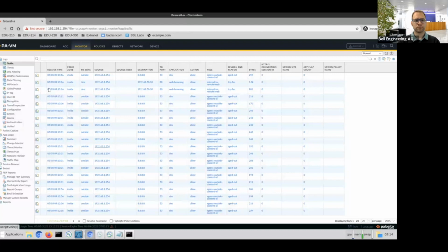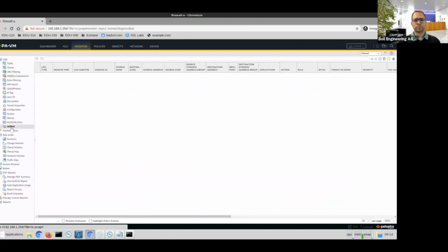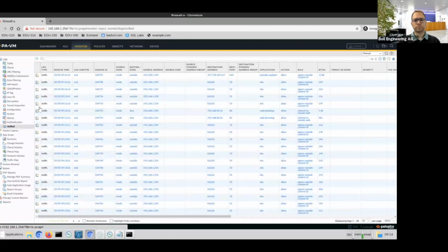So that are the traffic logs. There are the other logs for the security profiles. And just to mention this one, you have the unified log, right? If you know traffic is blocked by the firewall, but you're not sure if it's blocked by the thread filtering, the URL filtering, just have a look in the unified log and search for the traffic, because here all the different log types are merged together. So only one big log file.